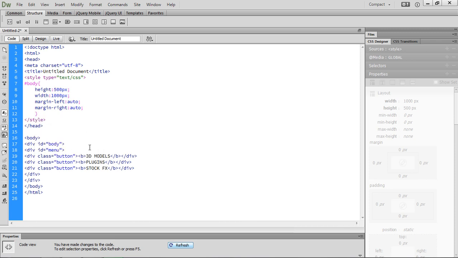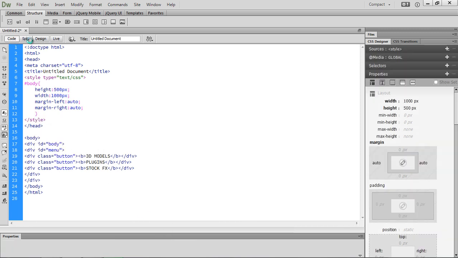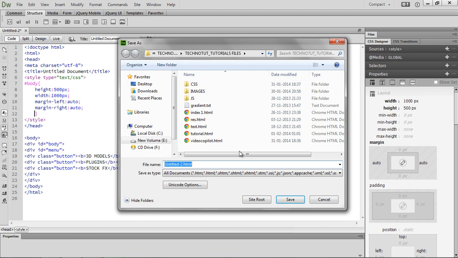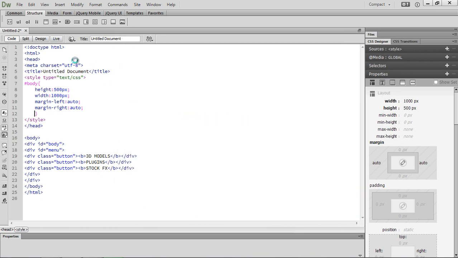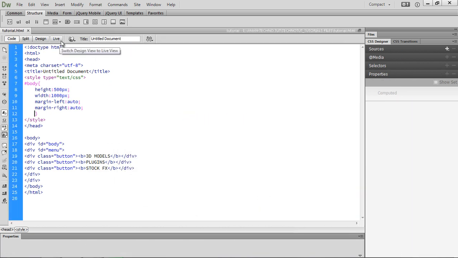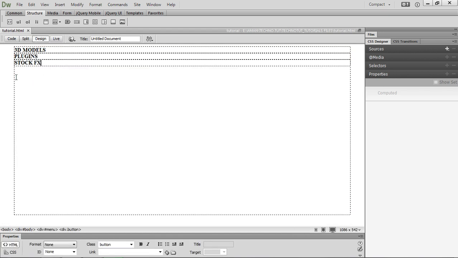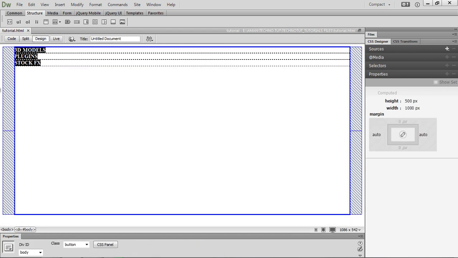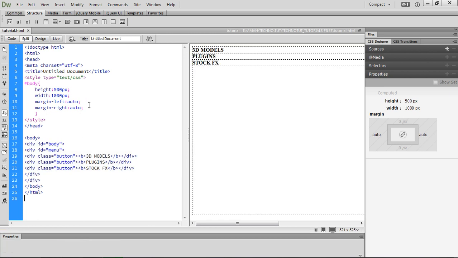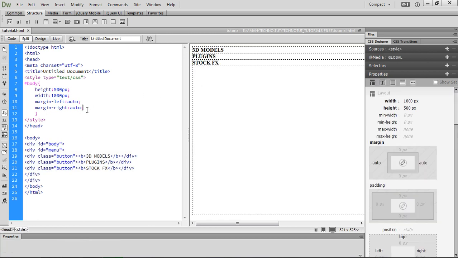Now what it does, guys, is, let's go in design view, and first of all let's save our document, which will be tutorial.html. Save. Now going in the live design view, which is this, you can see the lines: the margins from left and right we got. So it's now actually centering the body tag. Yeah, that's what we wanted. Now I'm going in split view so I can see both simultaneously.